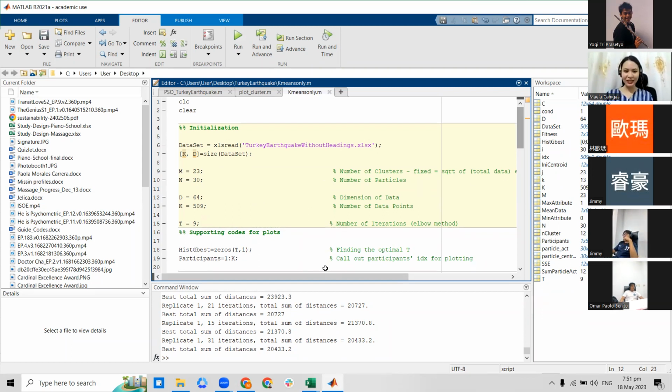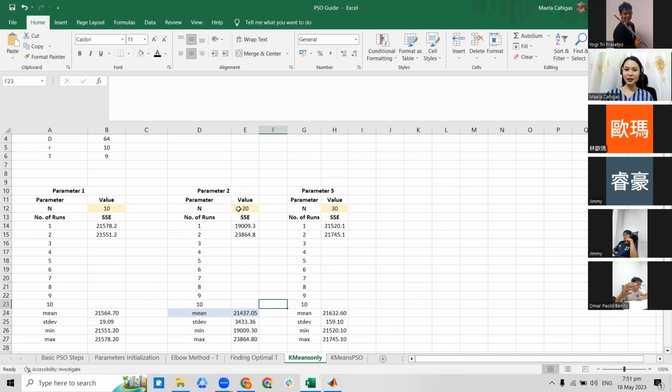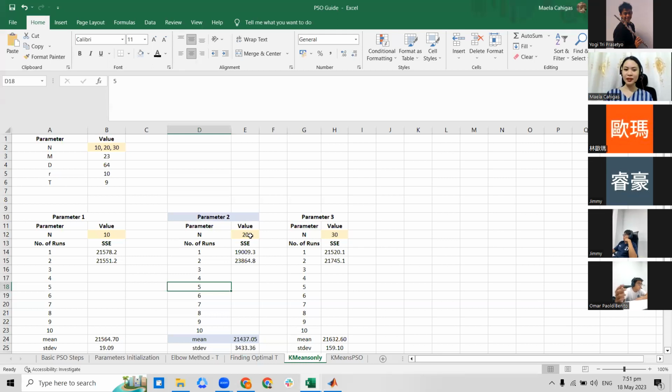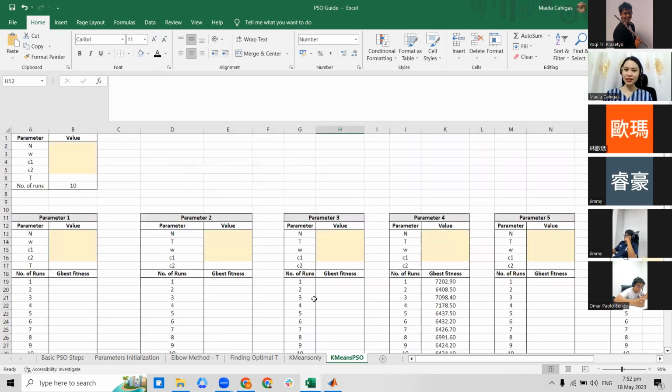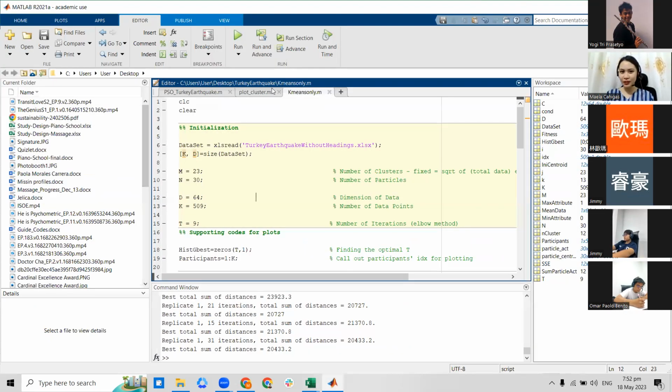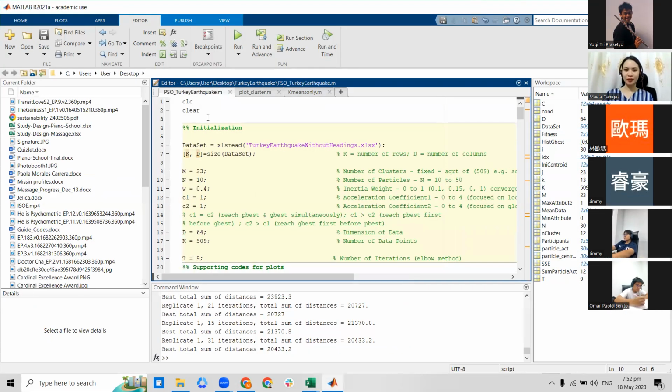All right. So again, our optimal parameter for the k-means part is parameter 2. So that means your optimal n is 20. So later on, what's the purpose of finding the optimal parameter in k-means? Because you have to check if your SSE mean in this part is lower or higher than the k-means and PSO part. So right now we're going to integrate both k-means and PSO. We're going to go back again to this MATLAB code.